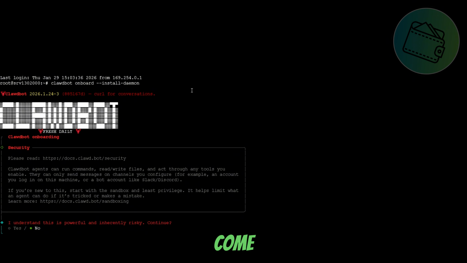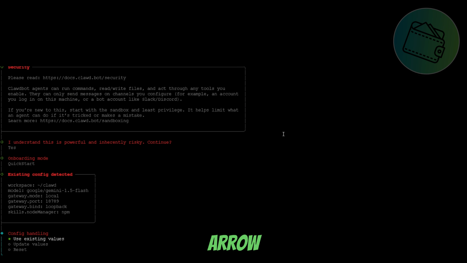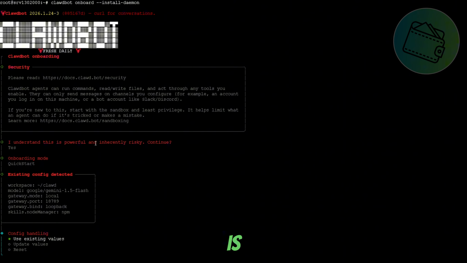Now again, if you didn't come this far in the setup, you can just watch my full setup guide video. But if you're already in the wizard and you just want to enable Telegram, this is how you do it. So let's go ahead and go through the wizard. You just use your arrow keys and then select using enter. So here I selected yes, I understand this is inherently risky, and I selected quick start mode.